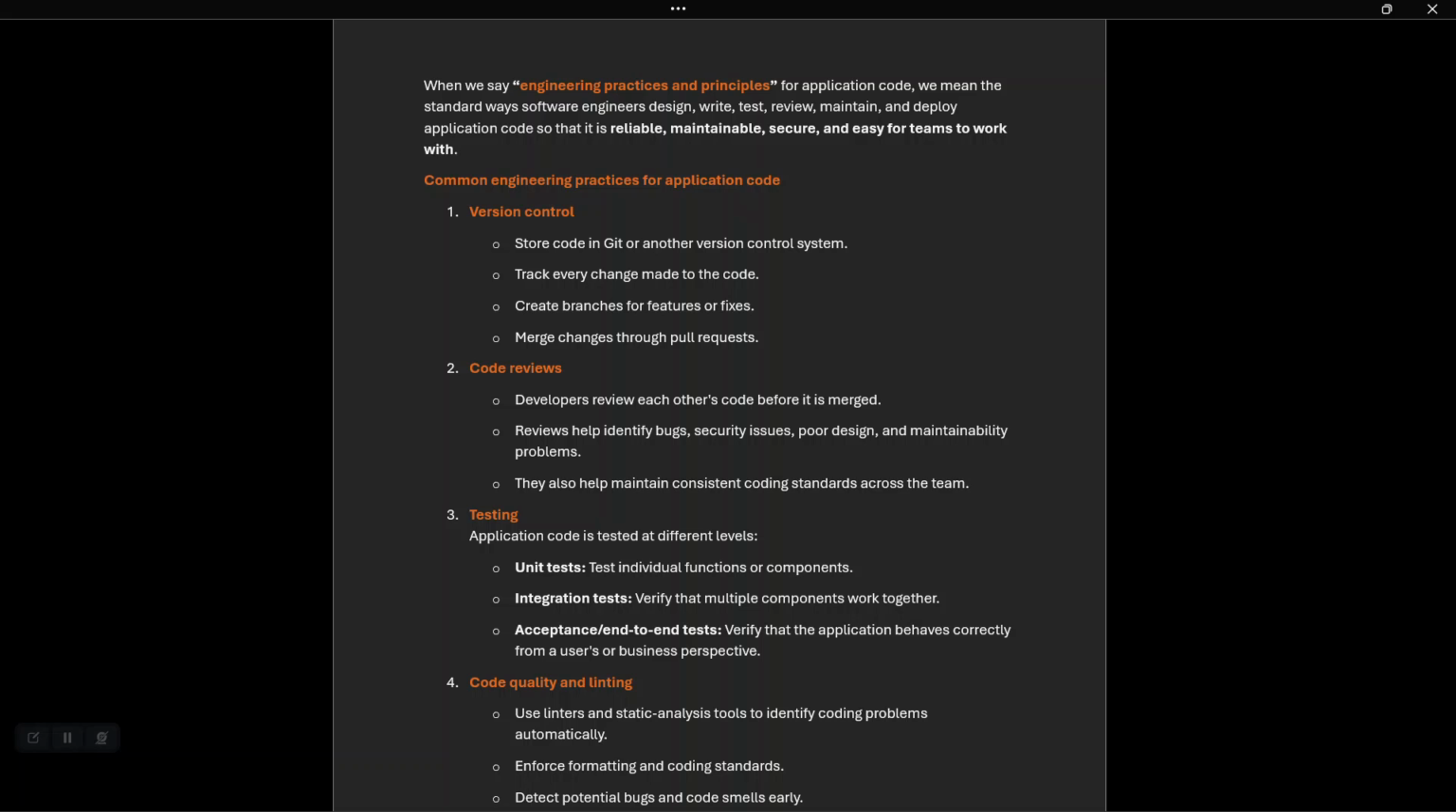Because not a single person or a single team is going to work on the application code. In an application, there might be different modules developed by different teams. So the entire application code will be maintained as a GitHub repo and stored in Git or GitHub repos. Whenever a change is made by a team member or software developer, we should track every change made to the code.